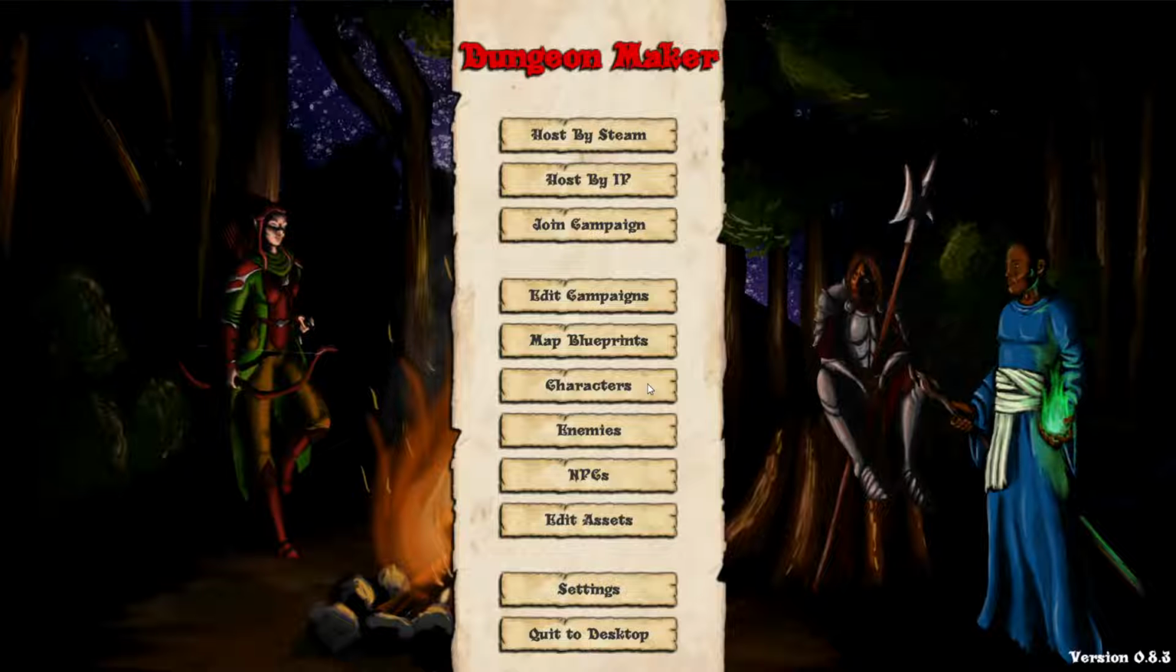So it has been a little while, but I am still working on this program. In this update, I want to talk about the new blueprints feature for your map maker, as well as animated spell attacks in the multiplayer mode.